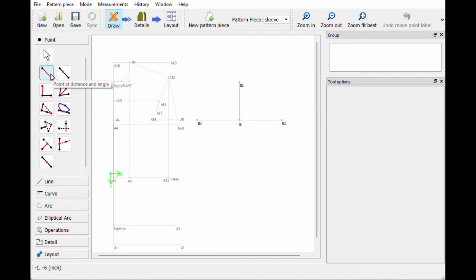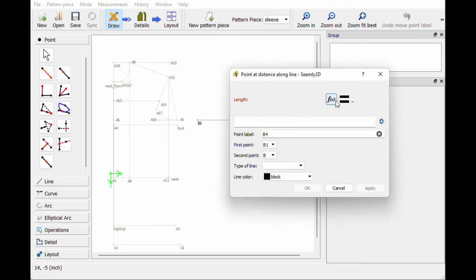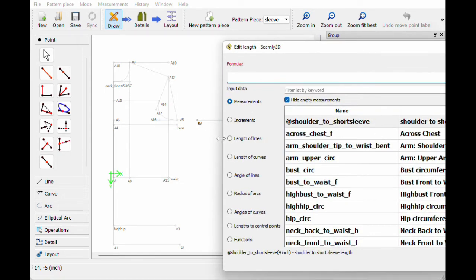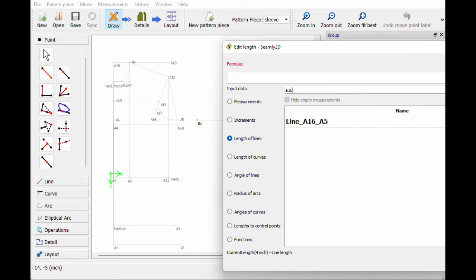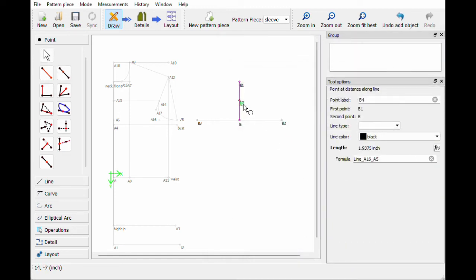And I am going to draw on this vertical line. So I'm going to grab this one, point at distance along the line because I want it to stay on that line. I'm going to start at the top, end at the bottom. And the length, I want it to be A16 to A5. So length of line, A16 to A5. Okay? And there we go.